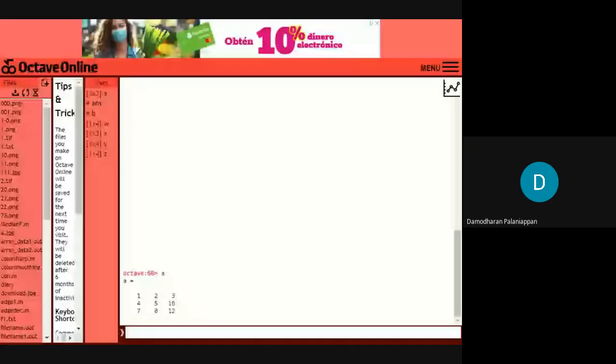Okay, fine. Now I'm explaining another two concepts: how to display a single row and how to display a single column from the matrix. Okay, now I'm sharing my screen. Yes, I hope that my screen is shared to you.